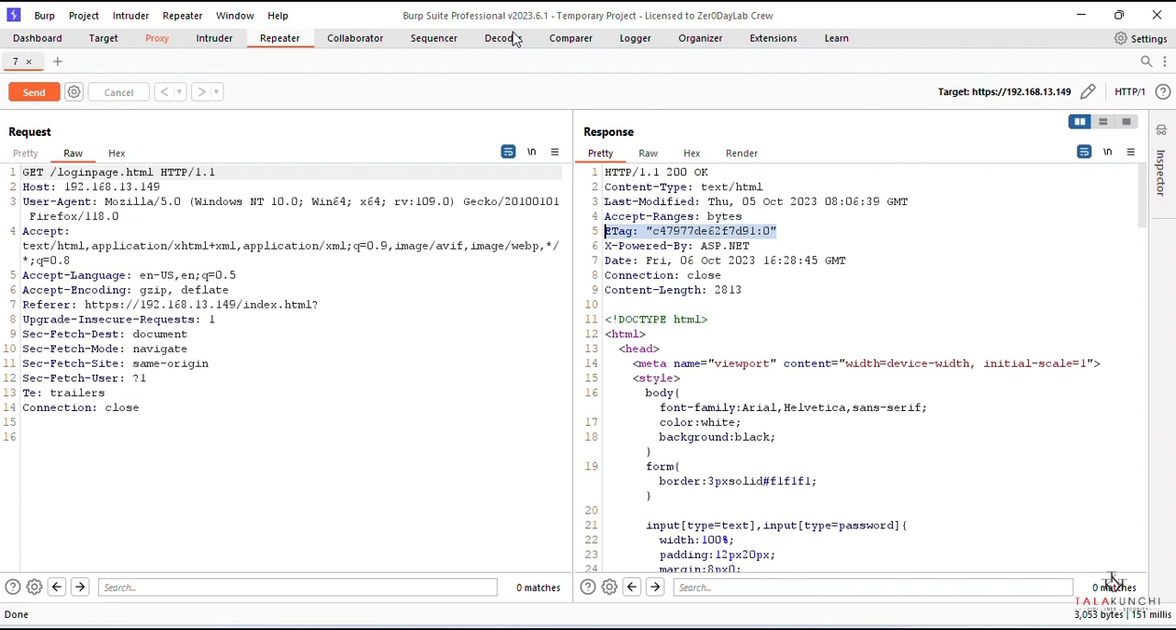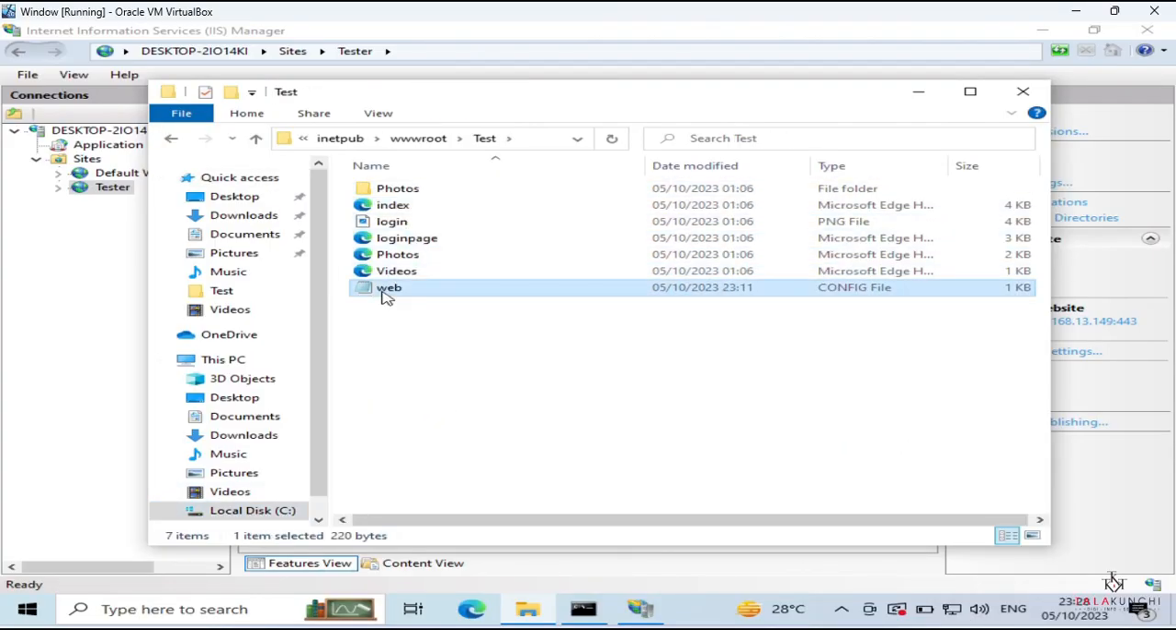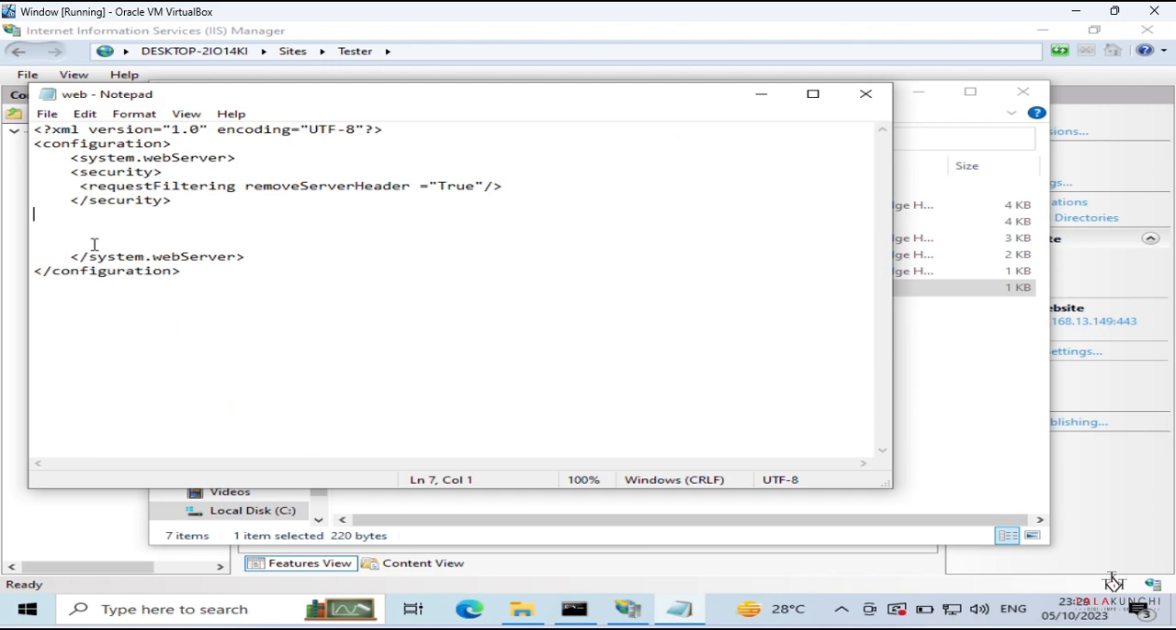Upon examining, you will notice that the ETag header is visible. Let's see how to remove the ETag header. Go to the IIS server and open the configuration file of the IIS server.